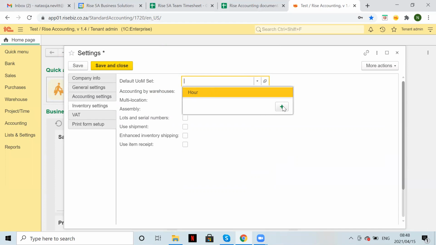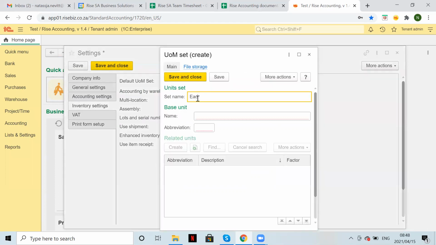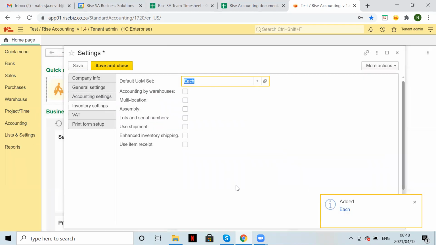I'm going to create each. So my set name will be each. Base name will be each as well. And my abbreviation EA. I will show you more detail on the unit of measurement in a separate video.